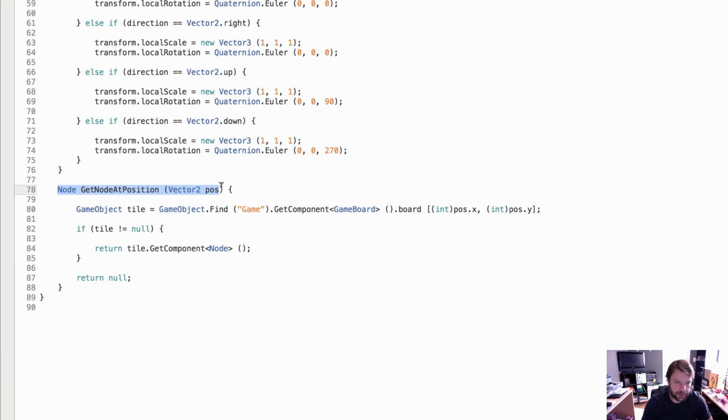So GetNodeAtPosition, right? That's what we're going to call our method. And then we're either going to return the node component of our tile that we've got at that position, or we're going to return null.